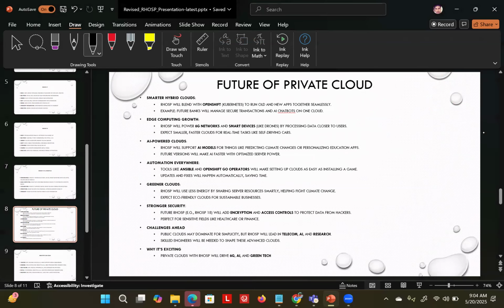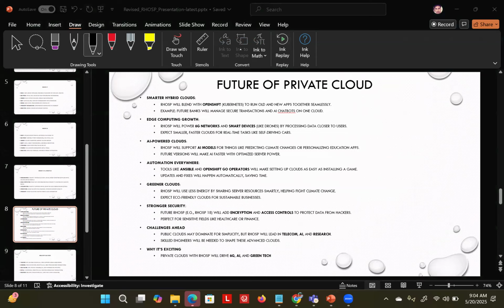Okay, so what is the future of private cloud, which is very much asked by the candidates. If we talk about the future of private cloud, it's smarter hybrid clouds. So basically, if you talk about RHOSP, in a smarter hybrid cloud, RHOSP will be blended with OpenShift. It's Kubernetes-based to run the workloads.